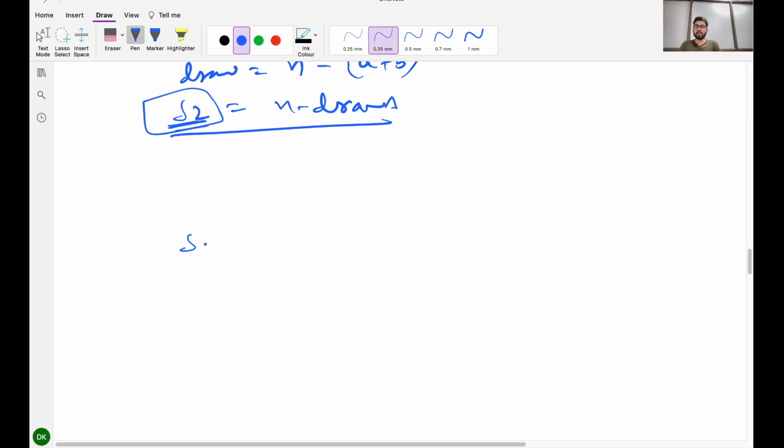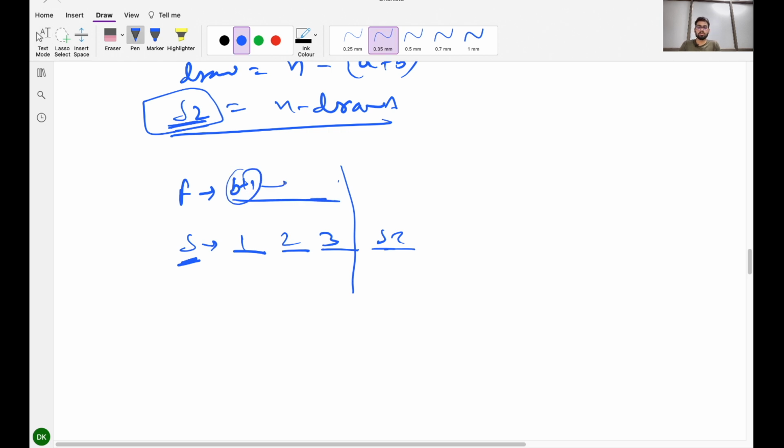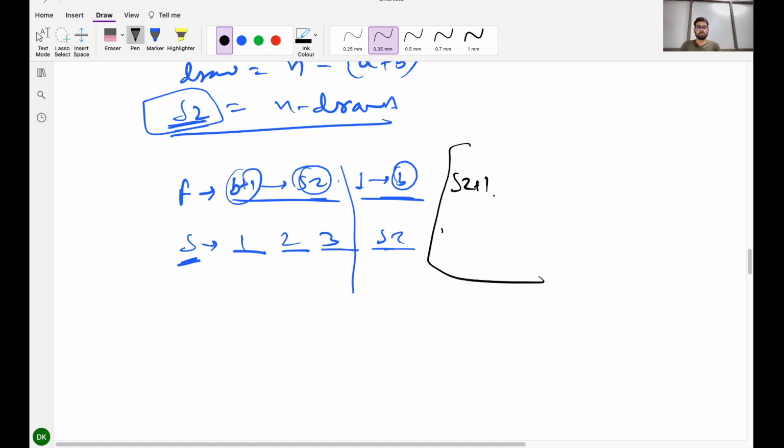So for that I fix the size from 1 to size, and I partition it. On my left side I try to fill from B plus 1 to size, and on my right side I try to fill from 1 to B. And lastly, from size plus 1 I have to fill till n.